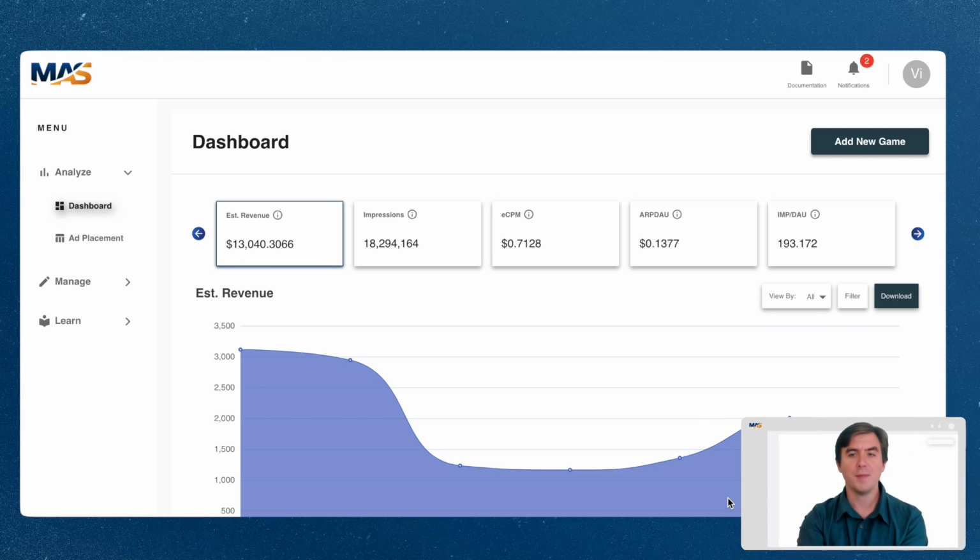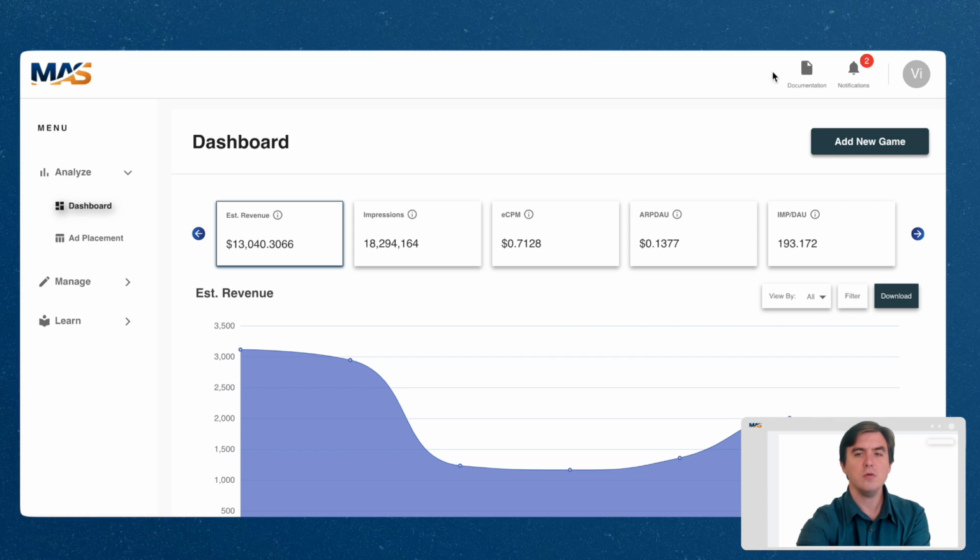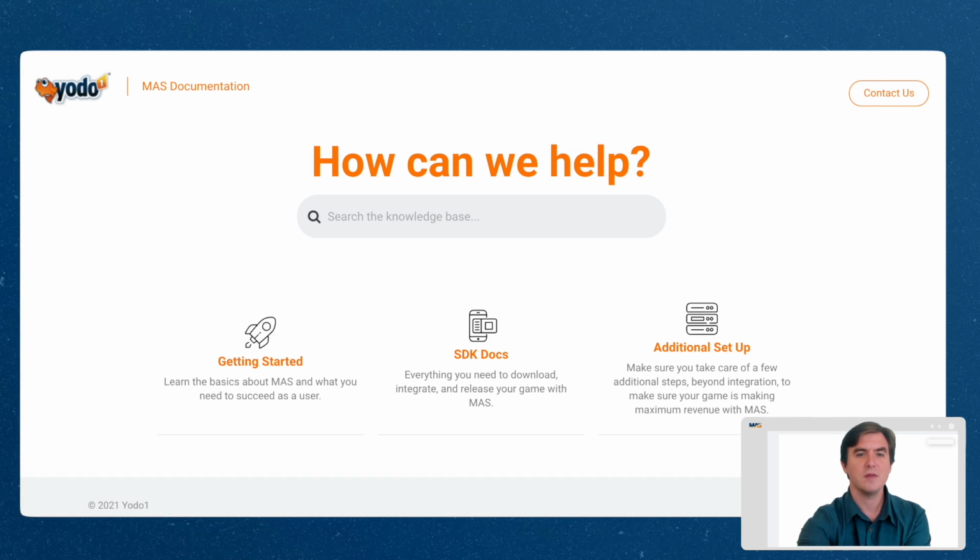First, let's talk about the MAS documentation, where you can find all the key information you need in order to integrate the MAS SDK. To find this, go to the top bar and click the documentation icon. Here, you can see the URL for this website, developers.yoda1.com, and on this page, you'll find 3 key sections.